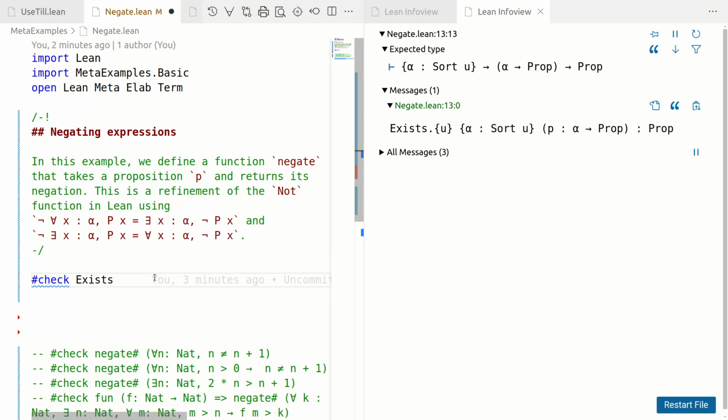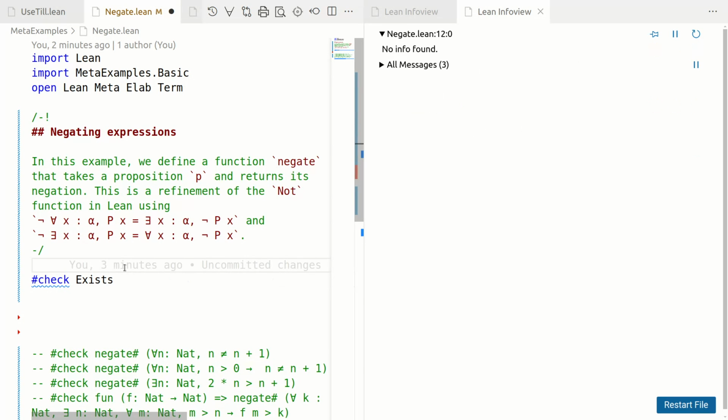So we're not going to write a tactic here. We're going to instead write an elaborator which will be used to test and explain and give examples of how these work. So we'll come to exists.